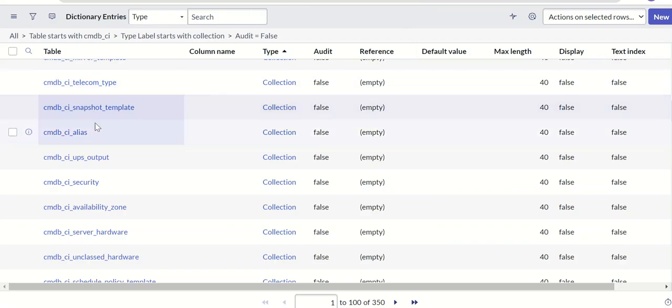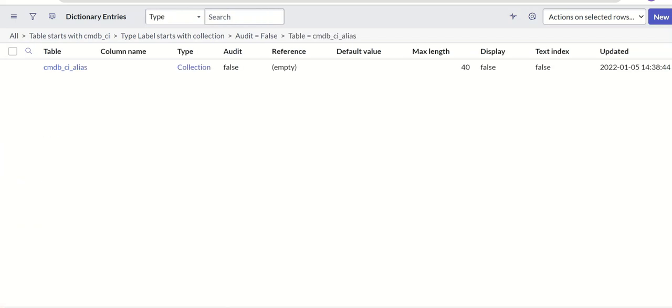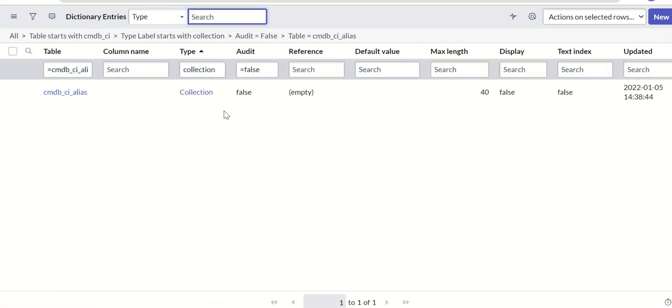Now let's take this table called CMDB CI alias, and on this table we want to enable audit. To check if audit is enabled or not, you can go to Sys Dictionary and search for the table. So let's do a show matching, and there is a field of type collection. Now Sys Dictionary shows all the columns for a given table.